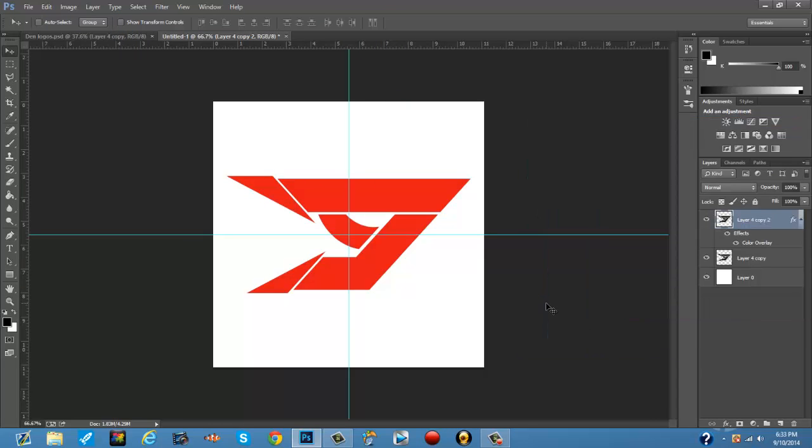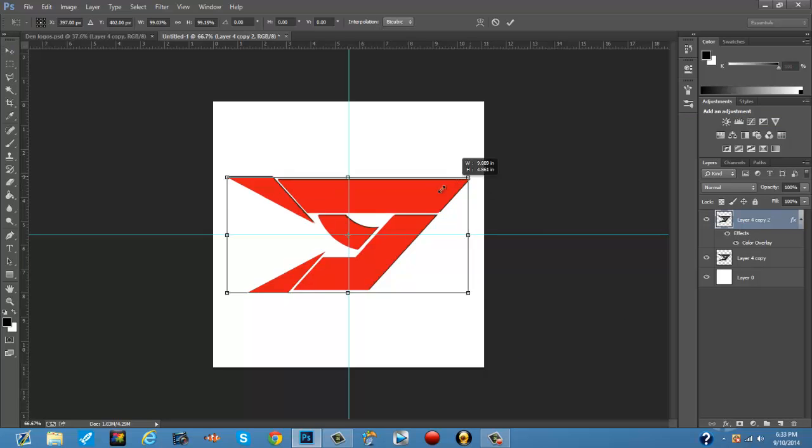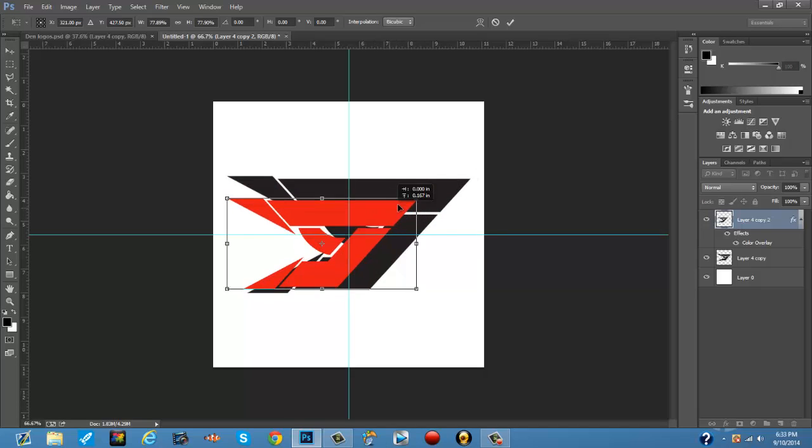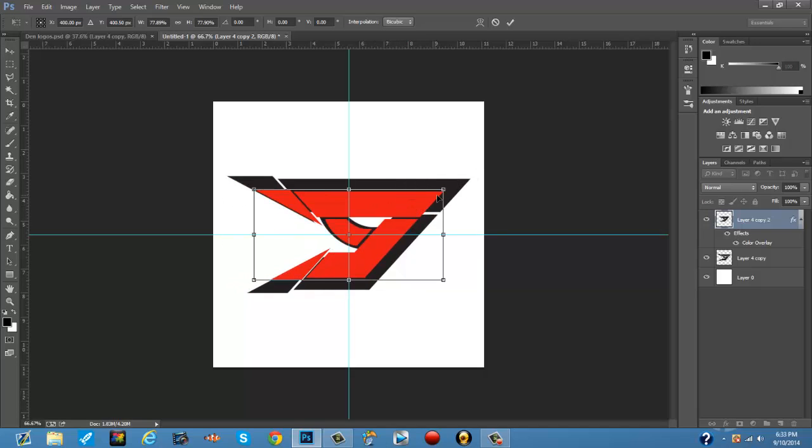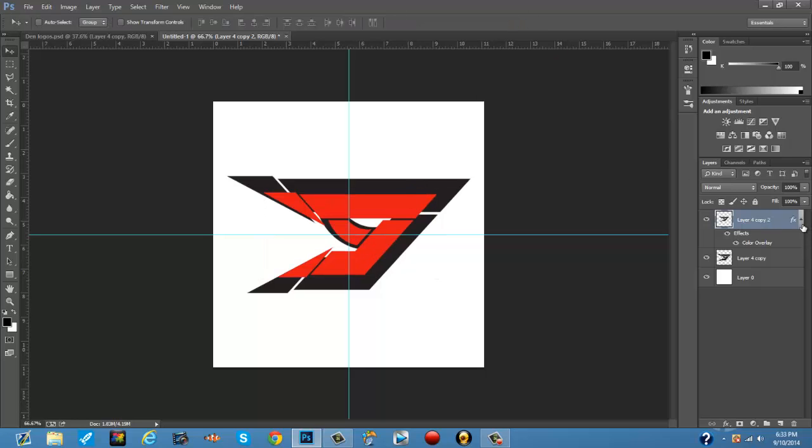Then you want to hold Control T so you can modify it or make it smaller and bigger. But for right now, you're going to want to make it smaller than it was. I'm just going to want to make it a little bit smaller so you can make it 3D. It just makes it look more professional and better, I guess you could say. I mean, that's pretty much it. You want to check it, and you're going to want to move it under the main copy of the logo, so that one.